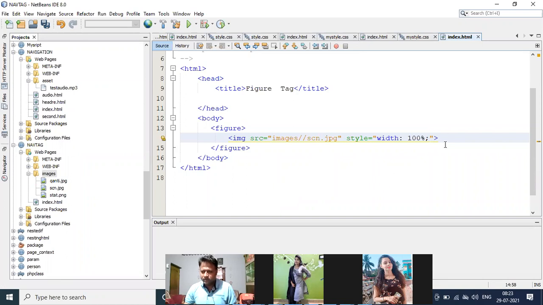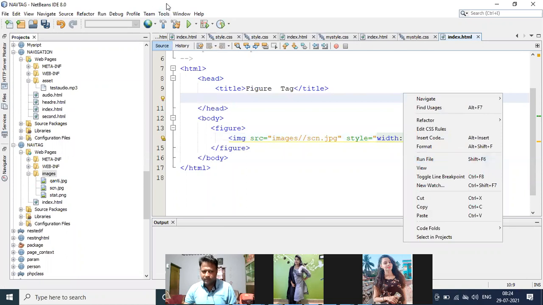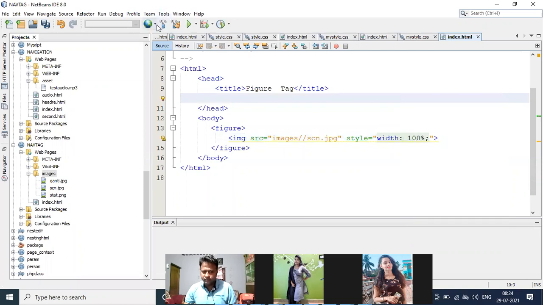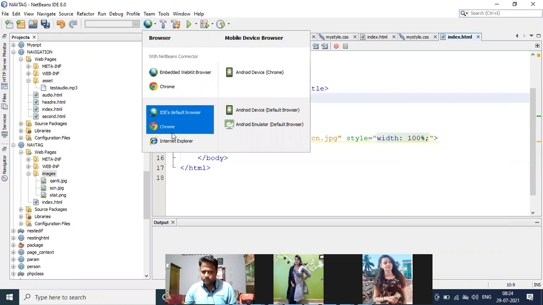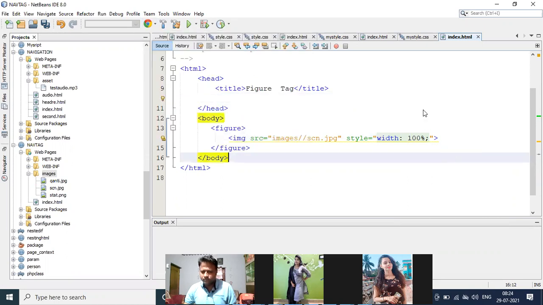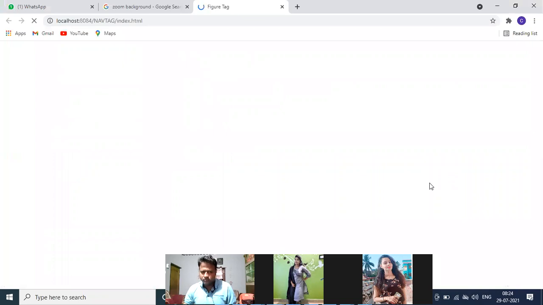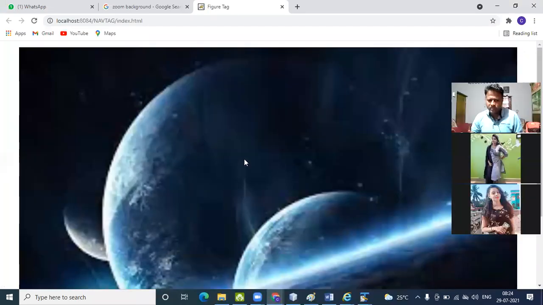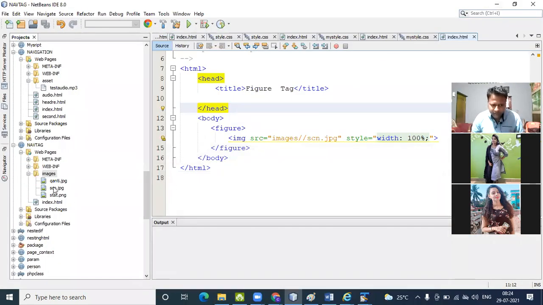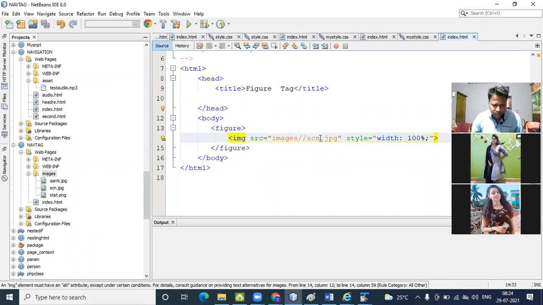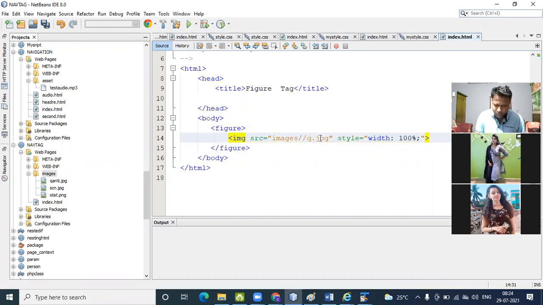Now, if I run the file, this is actually the image. So I put a small image here.